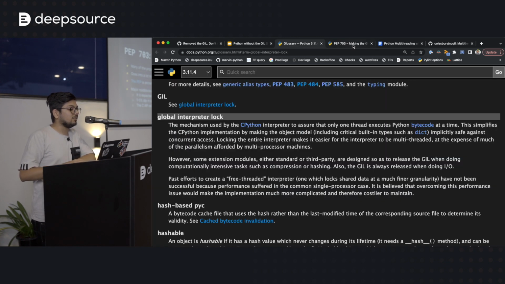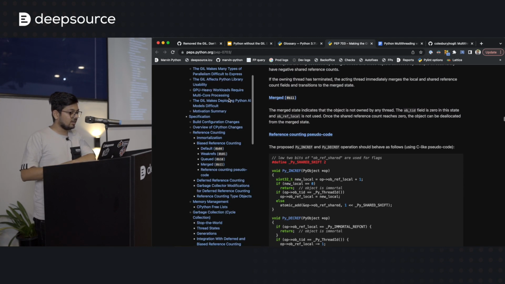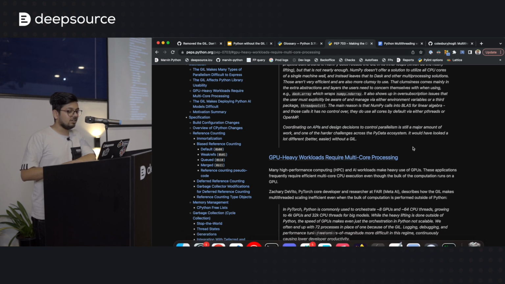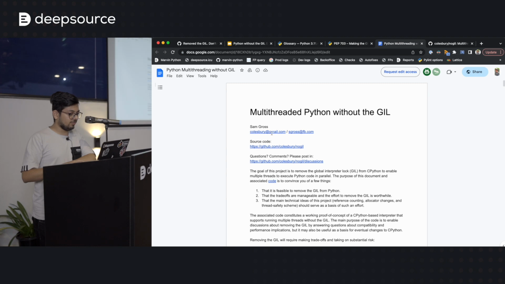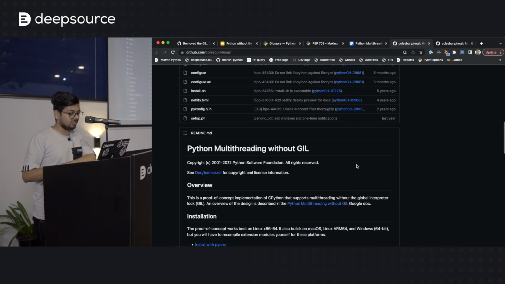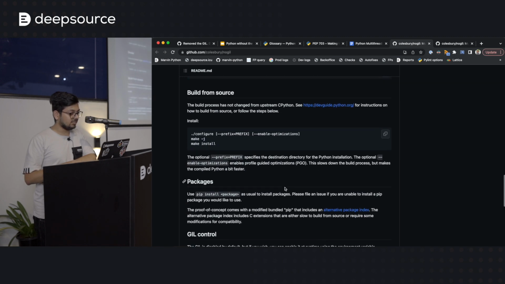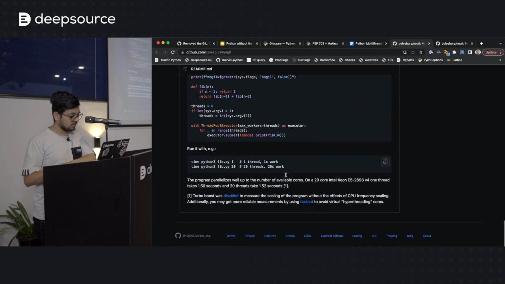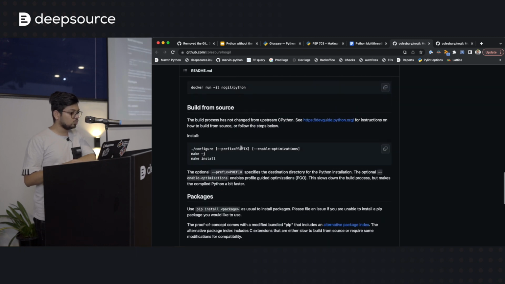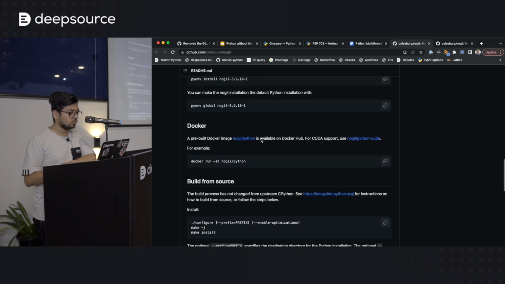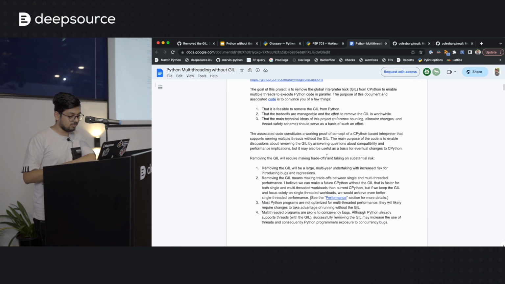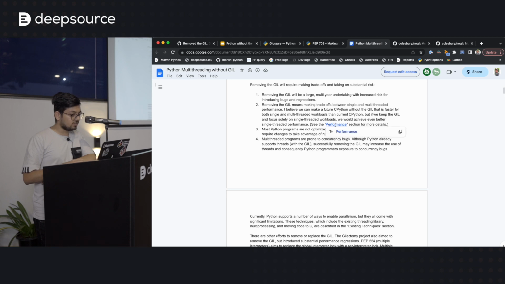And PEP 703 explains that many of these changes can still be there while having a few differences. Let's see if I can find this. Yeah, the performance section.